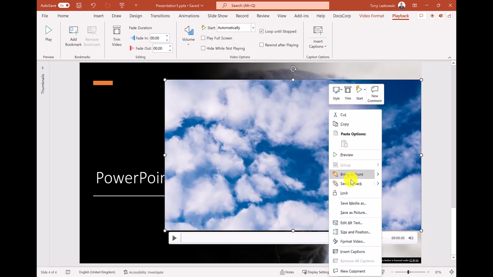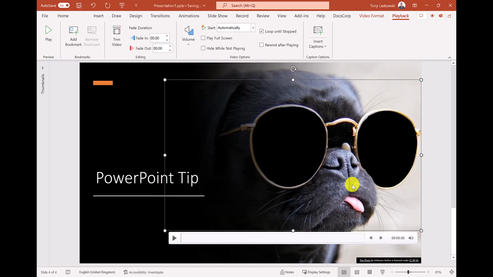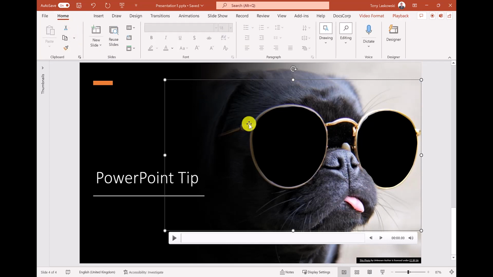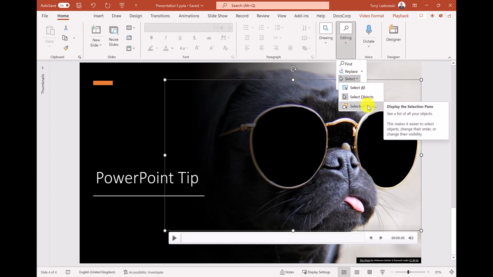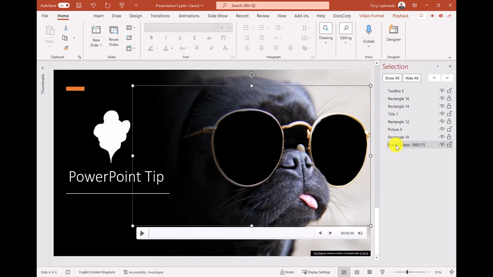If I click Center Back, it goes too far. There's a shape hiding it. A better way is to open the Selection pane. This gives me a list of all the objects on the screen. I just need to drag the video into position, like so.